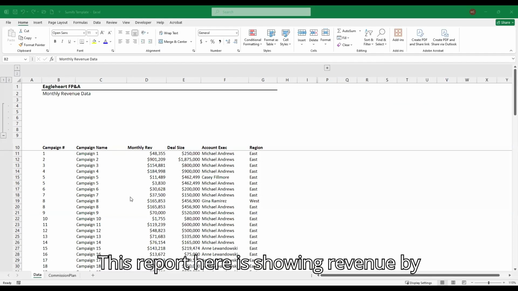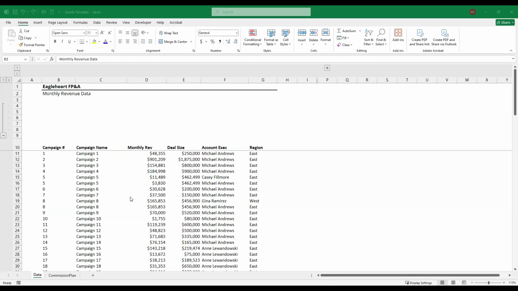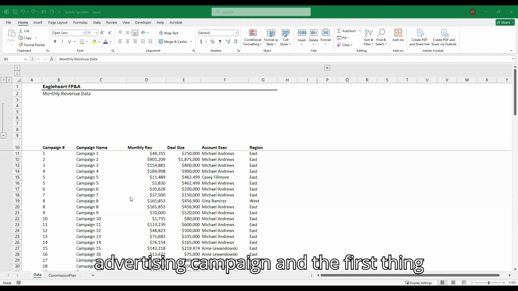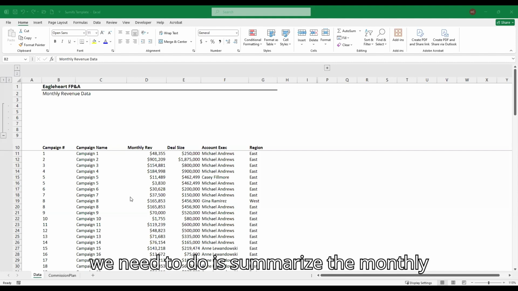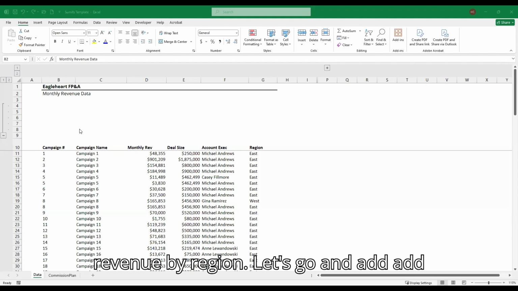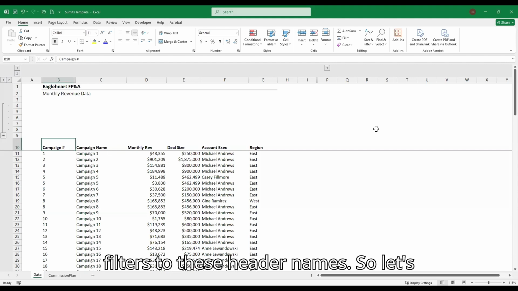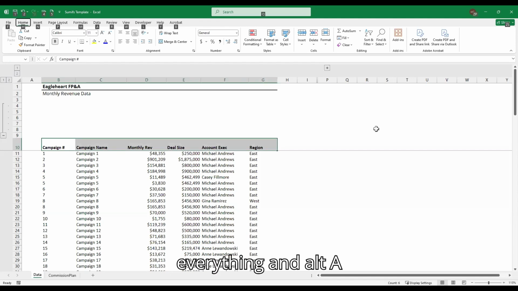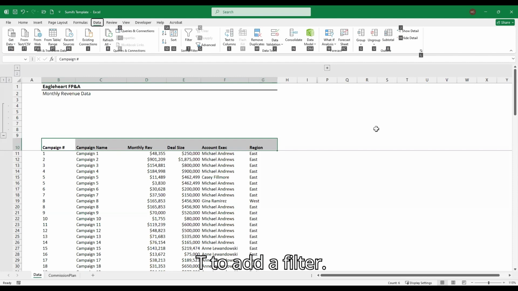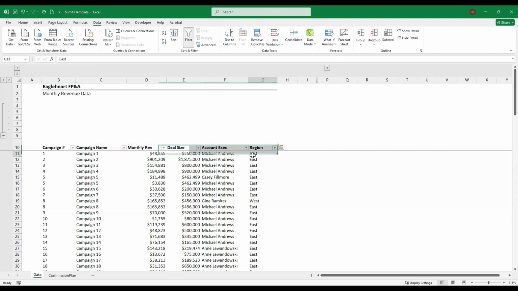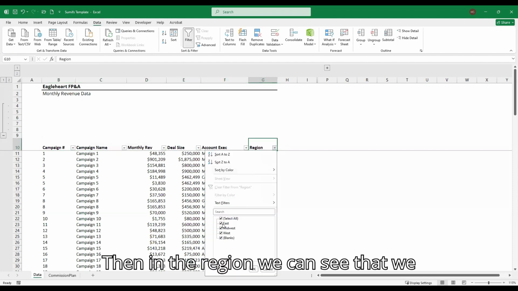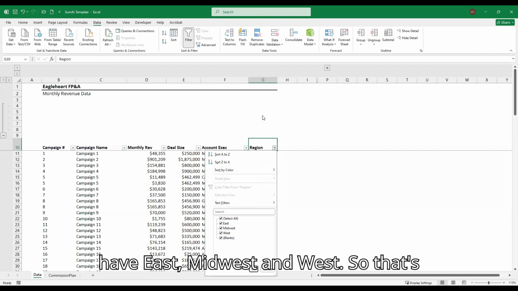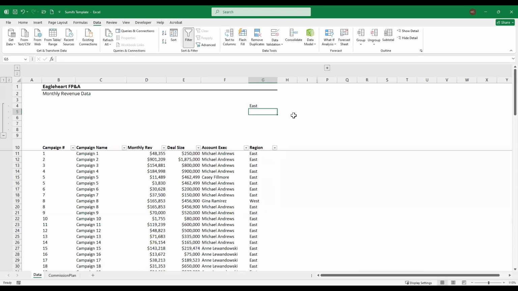This report here is showing revenue by advertising campaign. And the first thing we need to do is summarize the monthly revenue by region. Let's go and add filters to these header names. So let's use Ctrl Shift right arrow to select everything. Then Alt A T to add a filter. Then in the region, we can see that we have East, Midwest, and West. So that's what we'll add up here.